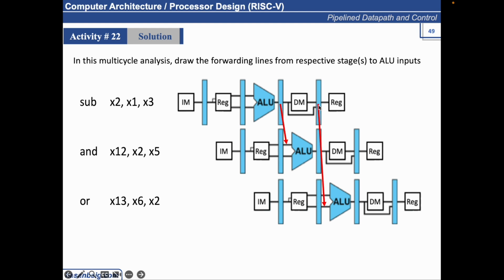So it must be using the data from the MEM write back register, and make sure that you connect the wire to the correct input signal of the ALU. So here it is connected to this path, which corresponds to RS2, and here it's connected to the first wire, which corresponds to RS1. Okay, this source ALU register 1.